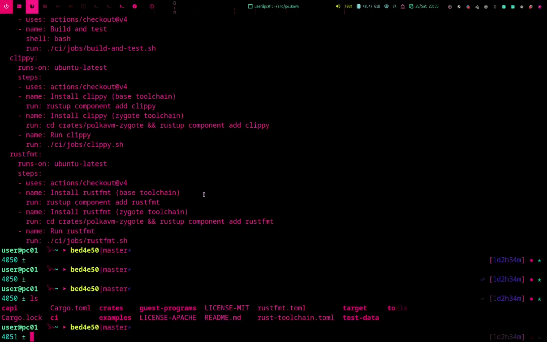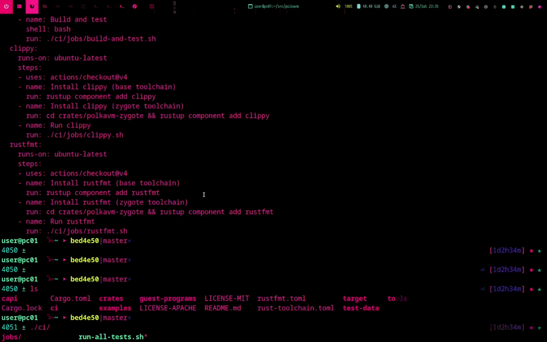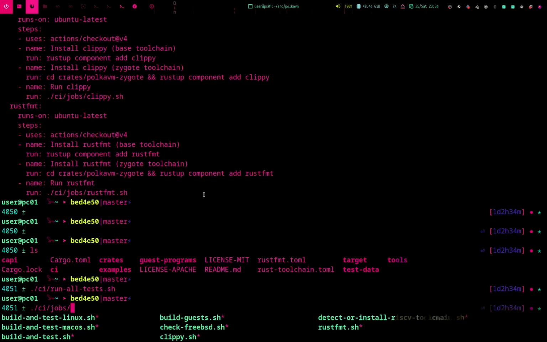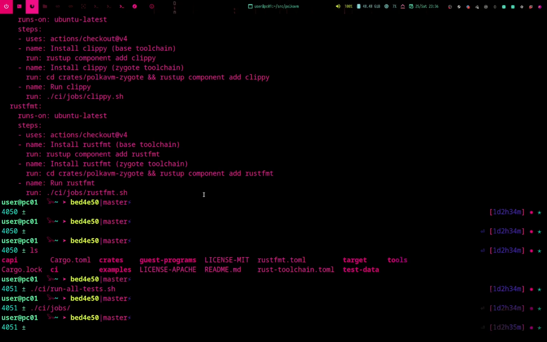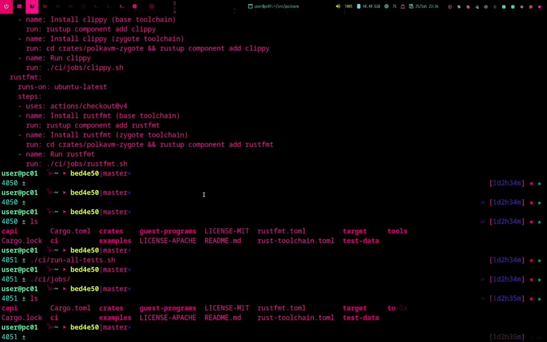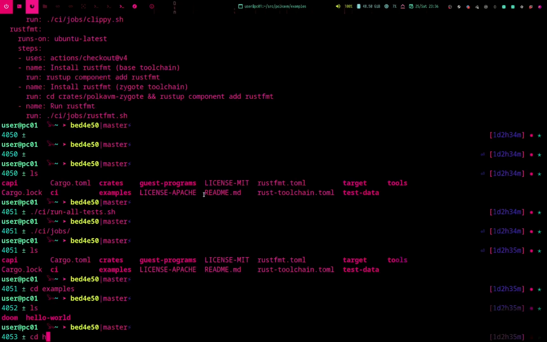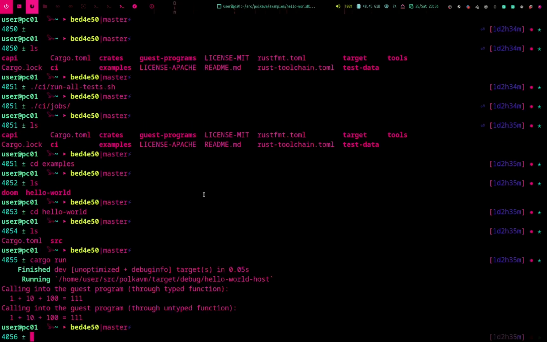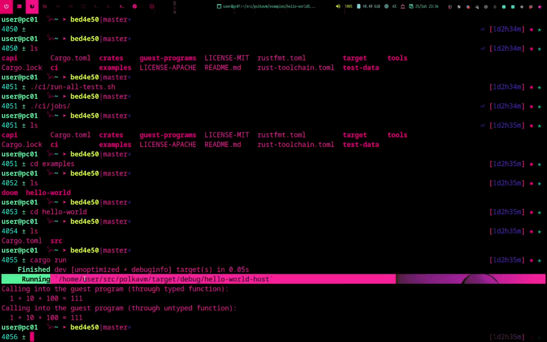Well, I have already executed this, but you can basically run all the tests or CI jobs, and here you can find how to install the dependencies. And we can go look in the examples. We have hello world. Once you have installed the dependencies, you can just execute cargo run. Okay, and it's now executing the code here.